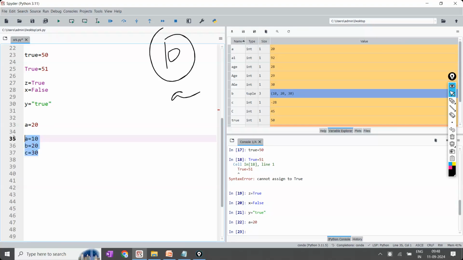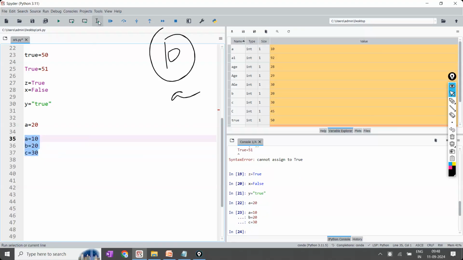Right? Now here I'm executing 3 of them at a time. To execute 3 lines at a time, select the 3 lines and click on this, and the 3 lines will be executed. So A is equal to 10, B is equal to 20, C is equal to 30. So this is option number 1. Here in this example, what I have told you is that in Python, the latest value will be stored in the variable.